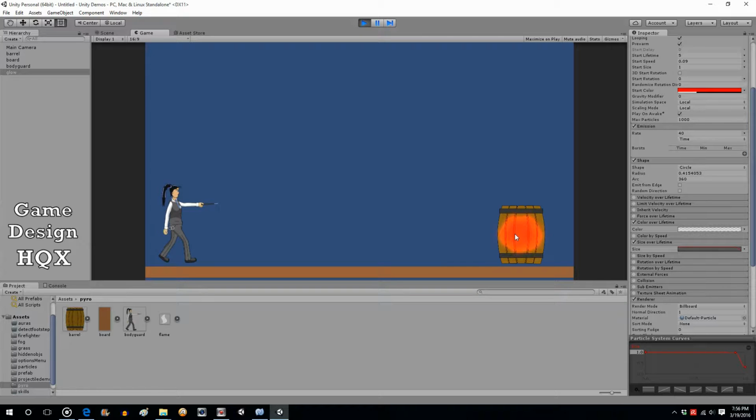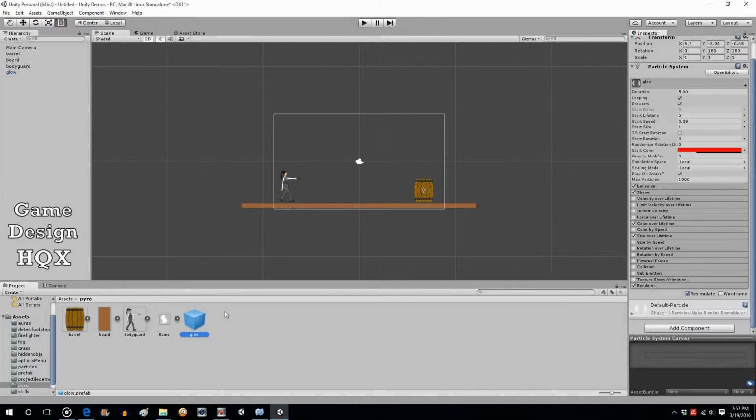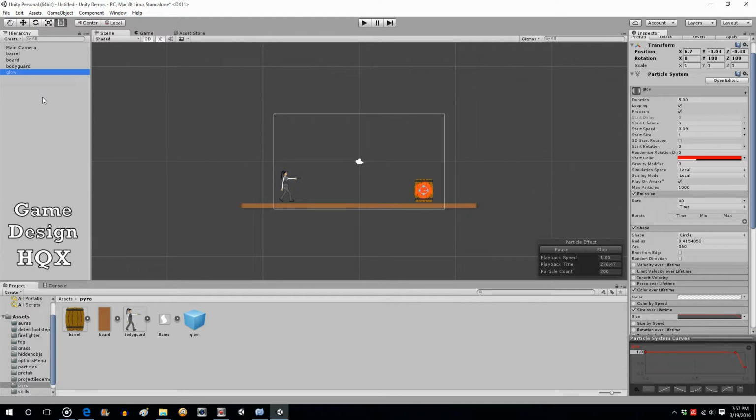Again, this isn't the final graphic you're going to use, so as long as you get the idea of how to create a glow, an aura. So now, since that has to be instantiated, we're going to take that and drag and drop that into our asset area, making it an asset, and we'll delete it from there.